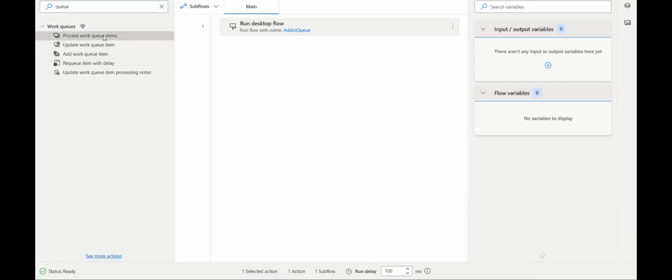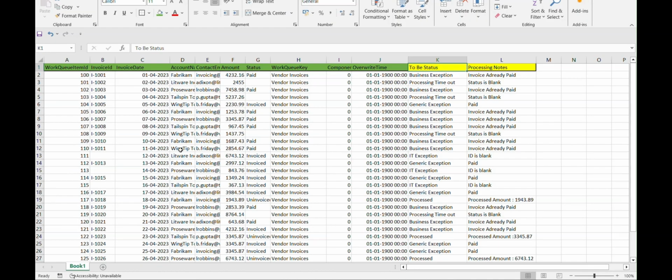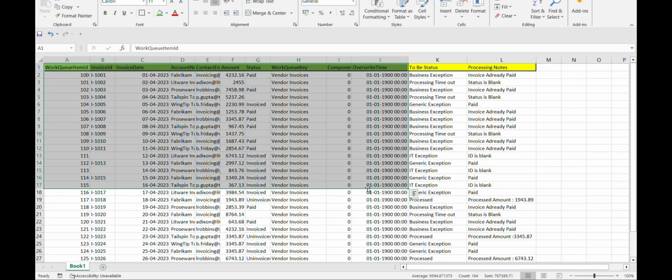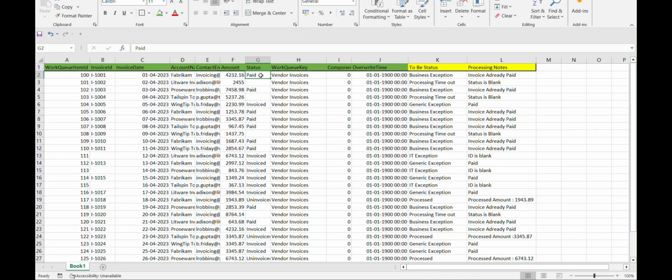So what we will be doing in this video is we will be using all these items. We have seen add work queue items. Today we'll see how we can use process work queue item, how we can use update, how we can use requeue items, and how we can update the processing notes. Okay, so for this I have made some changes to the file. I will share this file in the description box, or you can change it as you like. I'll tell you the logic we will be applying today.